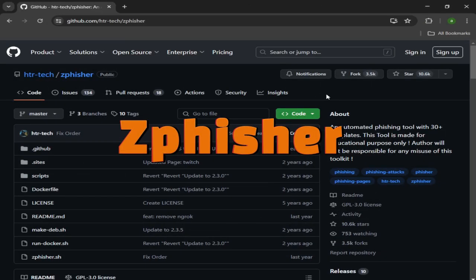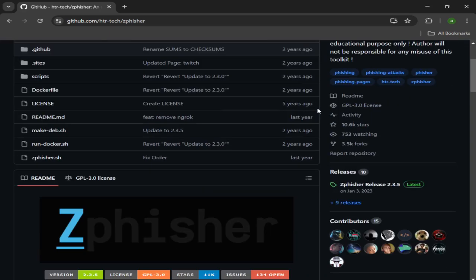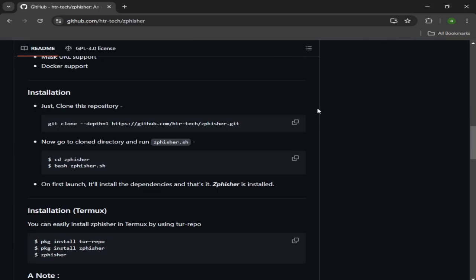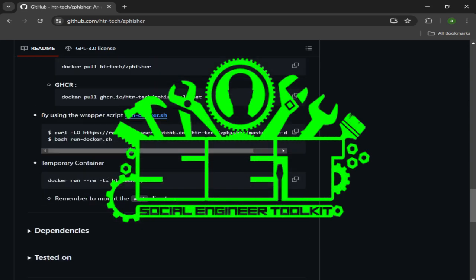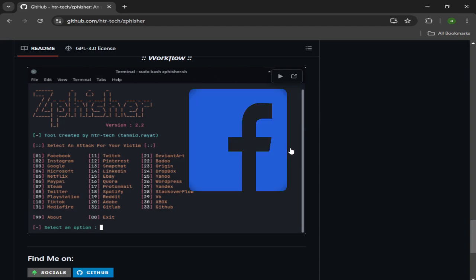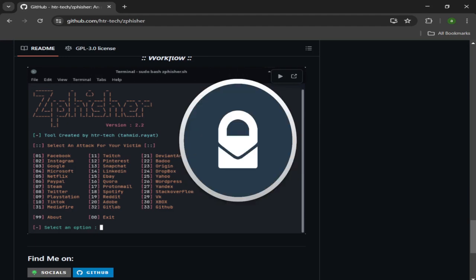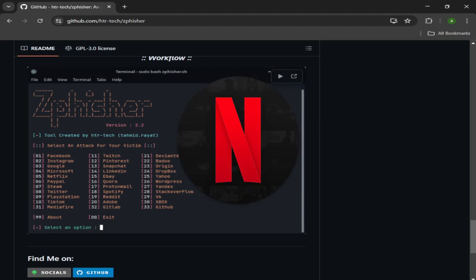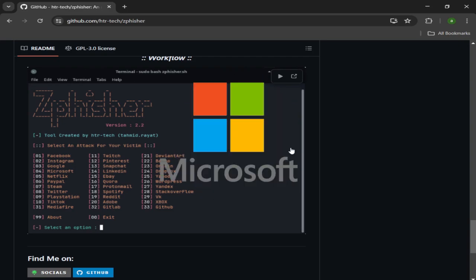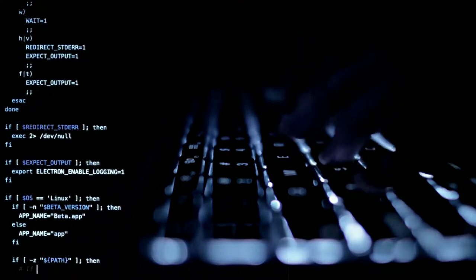Zphisher is a powerful open-source phishing tool. It has become very popular nowadays and is used to carry out phishing attacks on targets. Zphisher is easier than the Social Engineering Toolkit. It offers phishing template web pages for 33 popular websites such as Facebook, Instagram, Google, Snapchat, GitHub, Yahoo, ProtonMail, Spotify, Netflix, LinkedIn, WordPress, Microsoft, and many others. It also provides an option to use a custom template if someone wants.